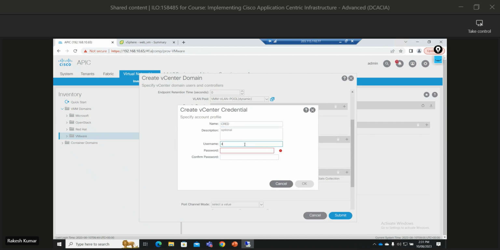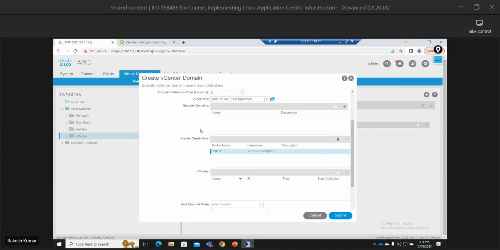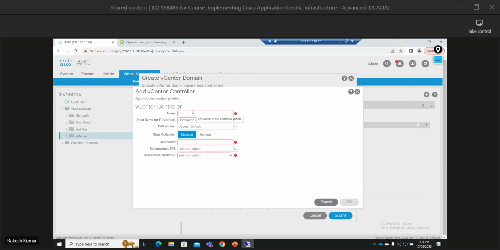It is a virtual distributed switch. Associate the VLAN pool. Then you have to associate the credentials. So let's say cred, username, password. Currently, I am putting a wrong password. Okay. I will tell you if the password is wrong, what will be the issue.